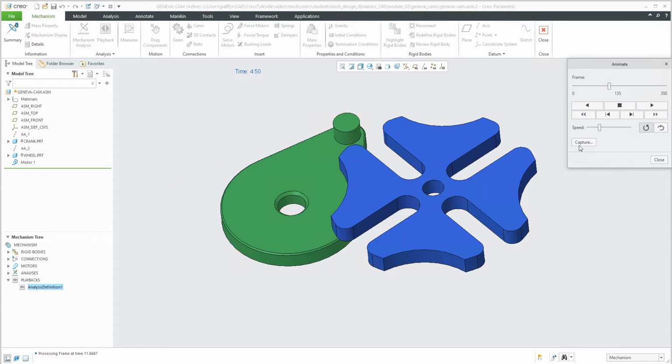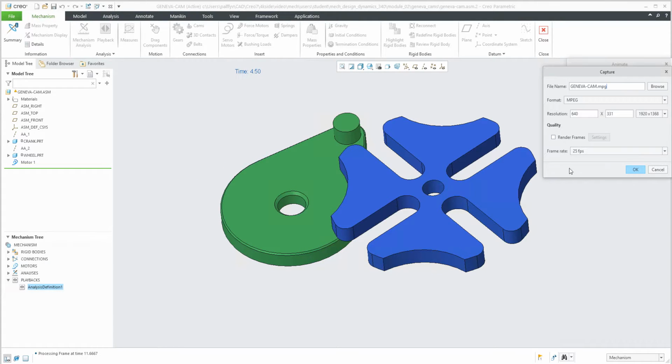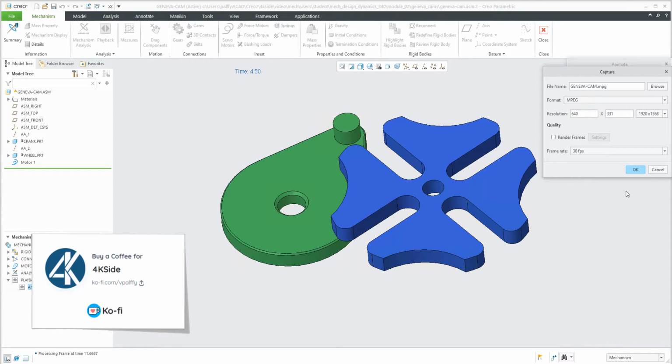Great. If you would like to capture this animation, pre-select the capture, specify the format, specify the resolution you would like to use, specify a custom frame rate, for example 30 as I said, and use render frames and create a really nice animation.